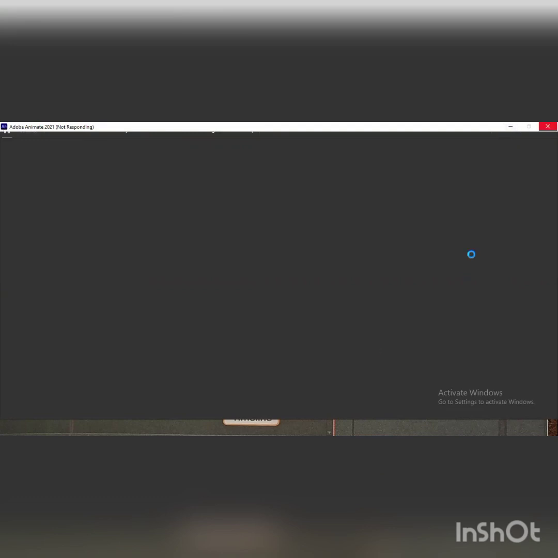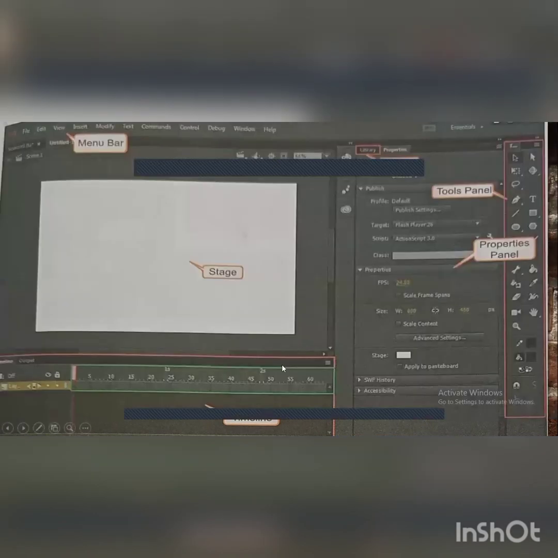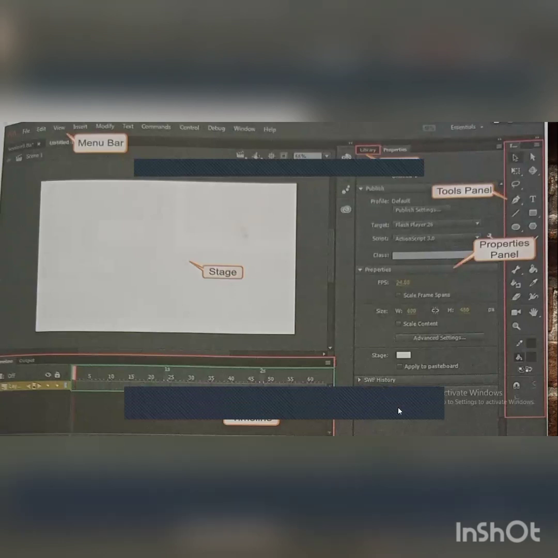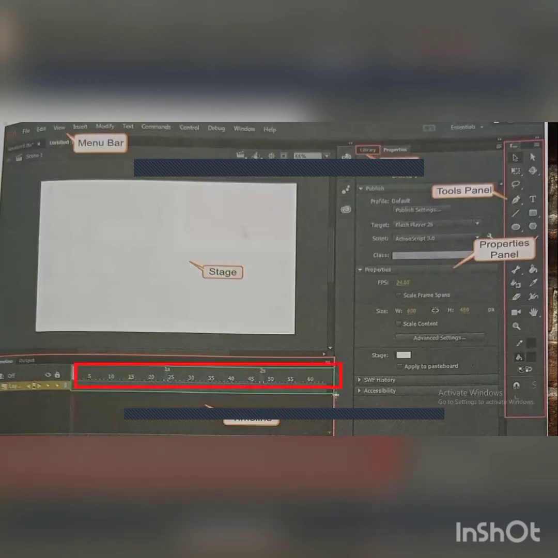This is our Adobe timeline I'm showing to you. The bottommost side, you can look at here. This is our timeline. Timeline is located at the bottom of the window. This one is our timeline. Timeline, you can see it, look at here.